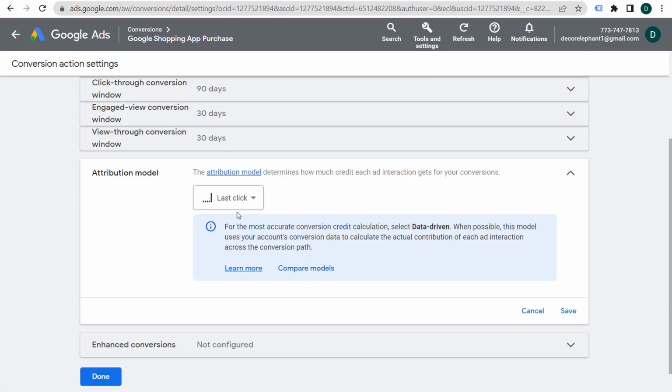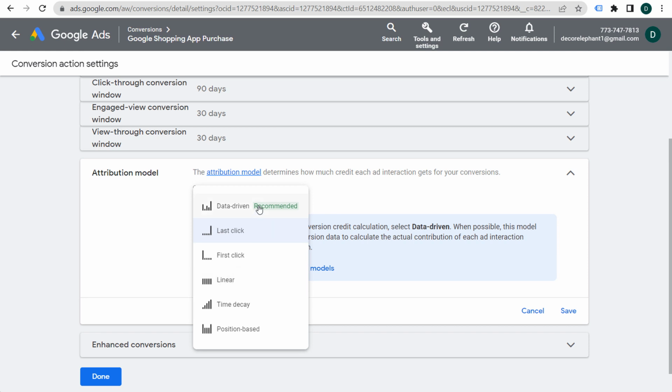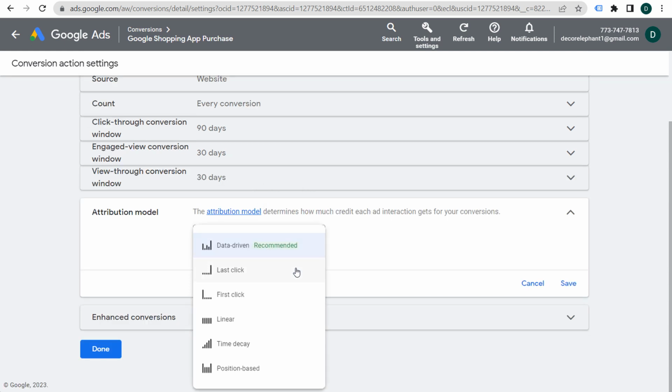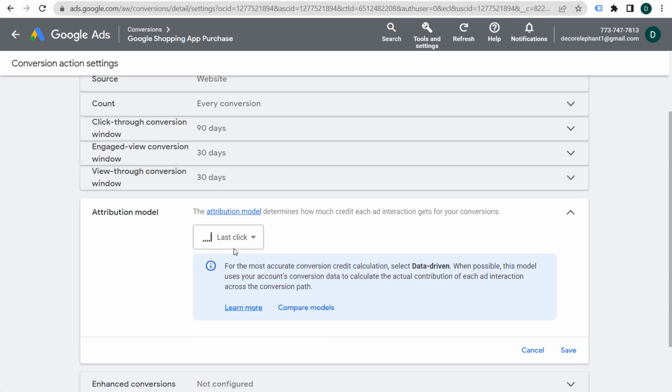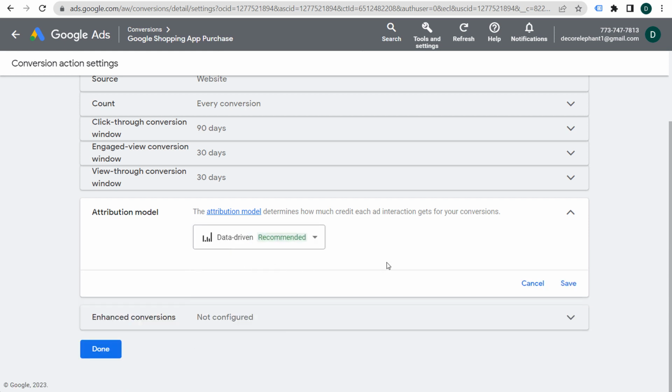Attribution model, I prefer to use the data-driven attribution model. And you'll see even here, it automatically does first click, or last click, I mean. But for the most accurate conversion credit calculation, use data-driven. This model will use your account's conversion data to calculate the actual contribution of each ad interaction across the conversion path. So if somebody clicks on multiple ads before they actually convert, data-driven will be able to track that.